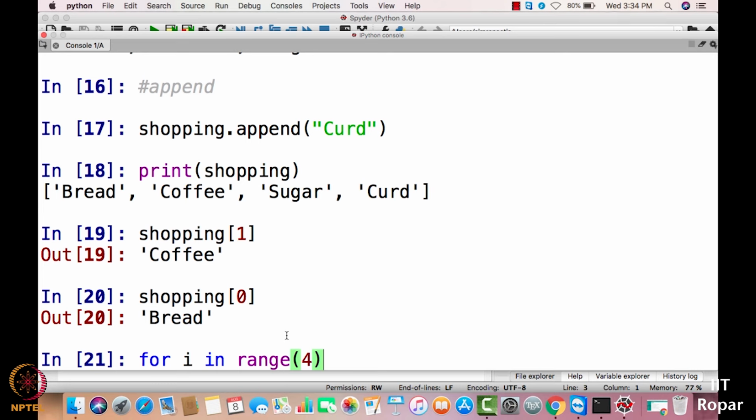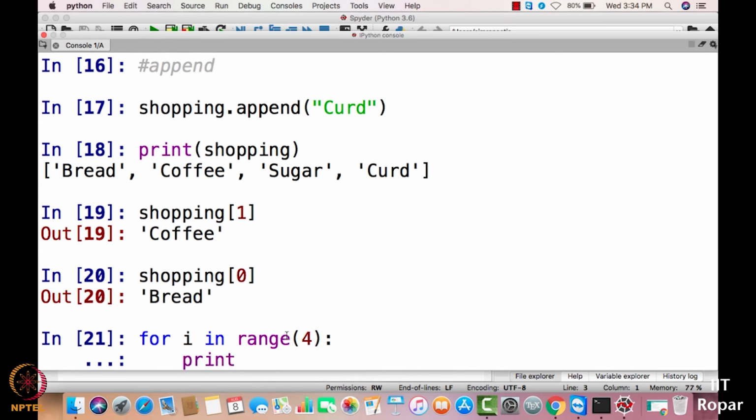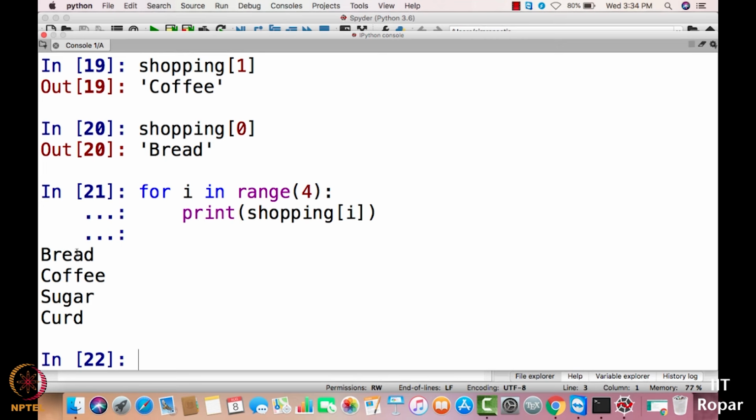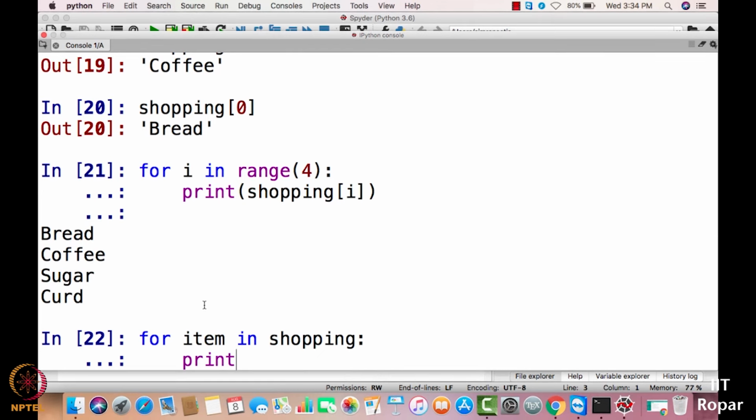So we'll say for i in range 4, print shopping of i. Please observe the square brackets are being used here. Shopping of i. Okay. See, same thing. Bread, coffee, sugar and curd. This is printed. So this is a slightly roundabout way. The simpler way is for item in, I need to give a space here. That's why there is a change in color which is not visible. For item in the list name, shopping, print item.